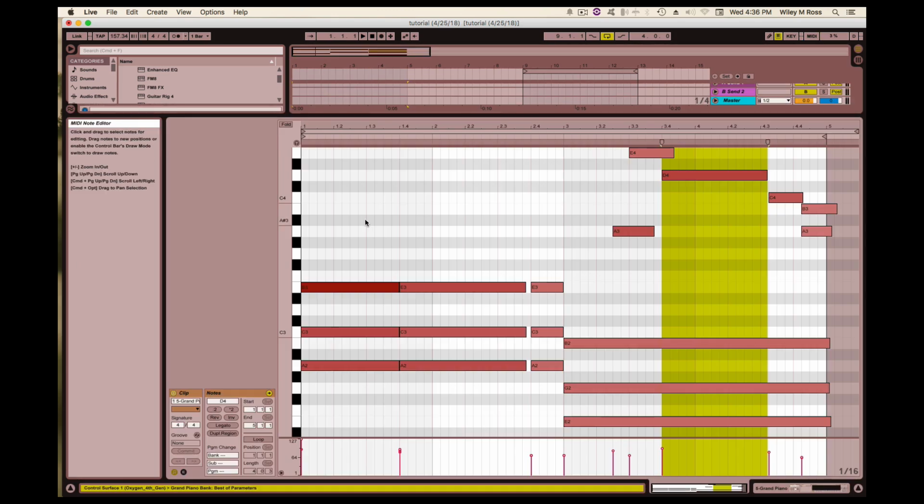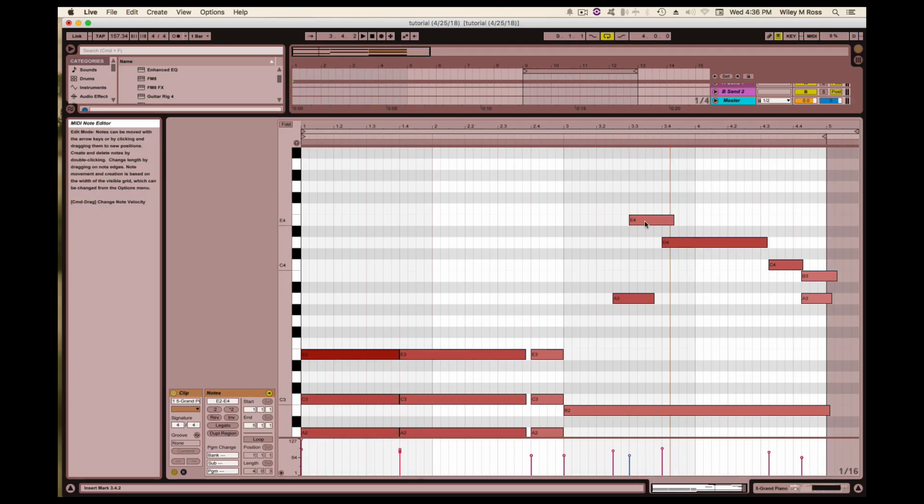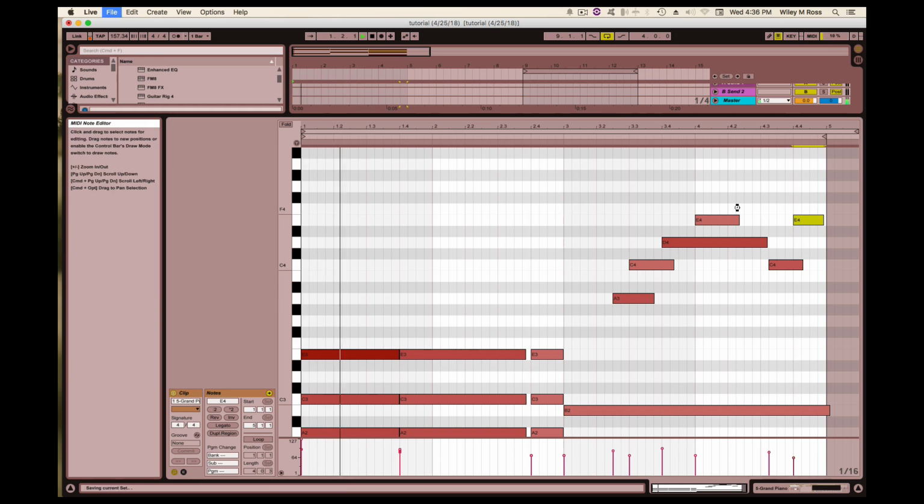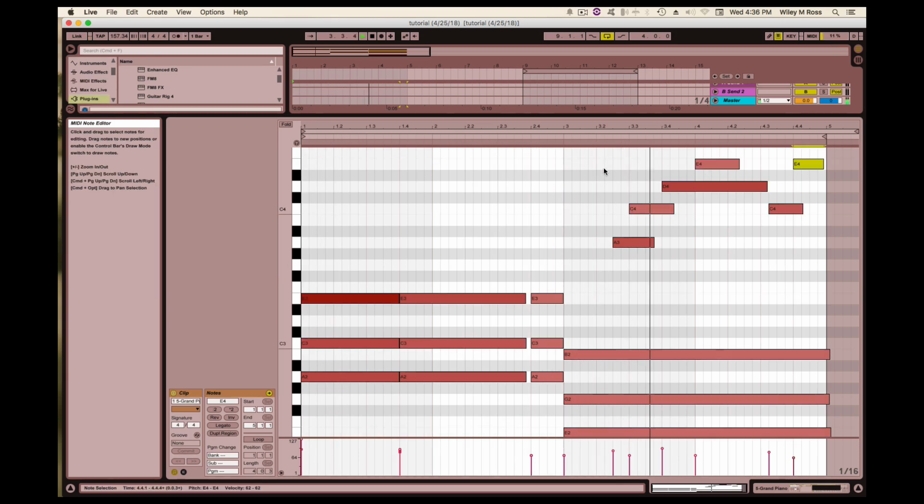Gonna need a C there if we're gonna do that. I don't like the C there, but I don't know. What I would say is it definitely helps to know theory.